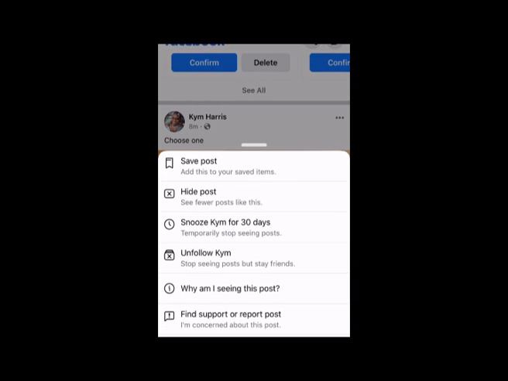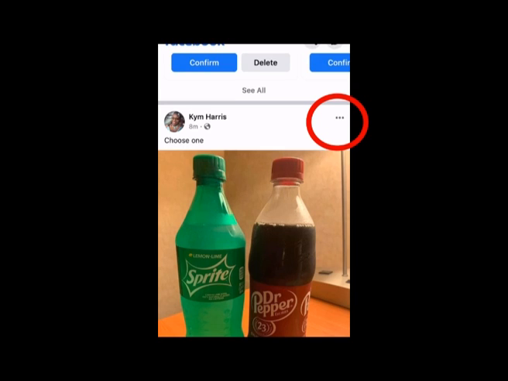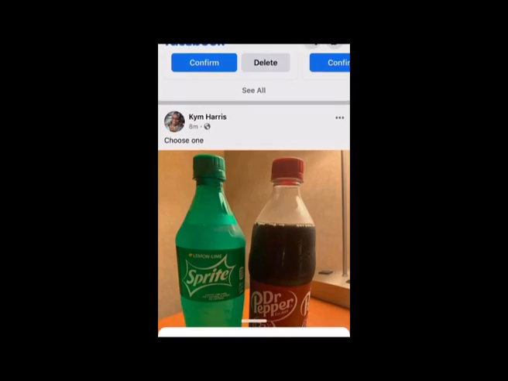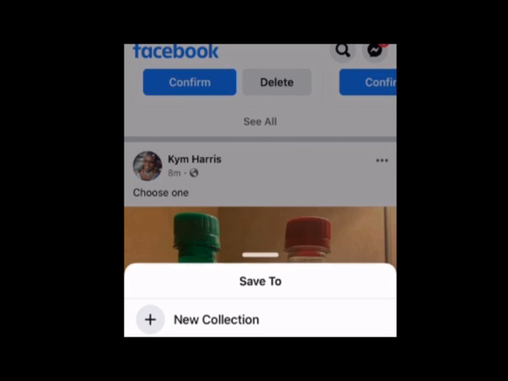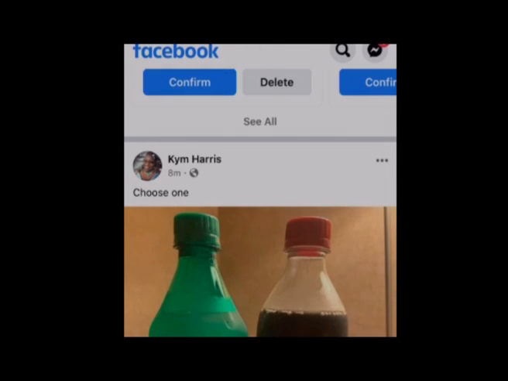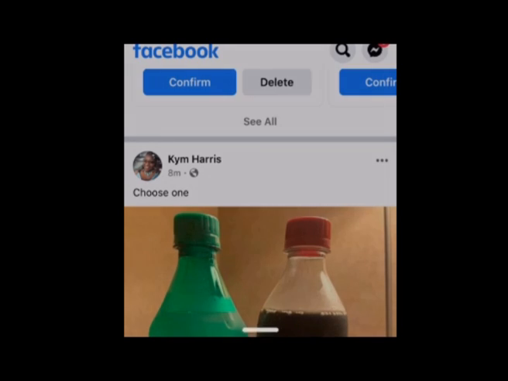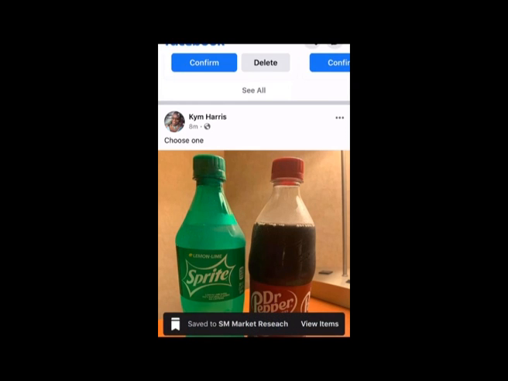And so you just select the three dots up in the right corner of the post. You select Save Post, and you can put it in a collection, or you can just not choose any collection to save it.